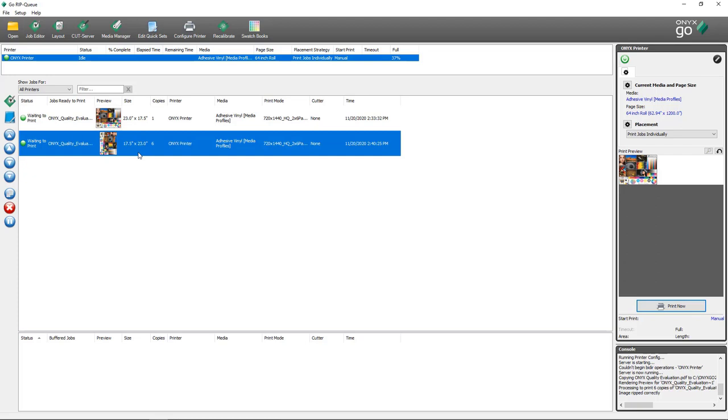There's no limitation in ONYX for how many different quicksets you can have. Some examples would be using a quickset to define a media profile for each media profile that you have, or print mode. You can use quicksets to define pre-configured settings for applications such as banners, stickers, canvas wraps, tiled jobs, or anything else that you may need a quickset for to make it easier for you to streamline jobs through your production process.